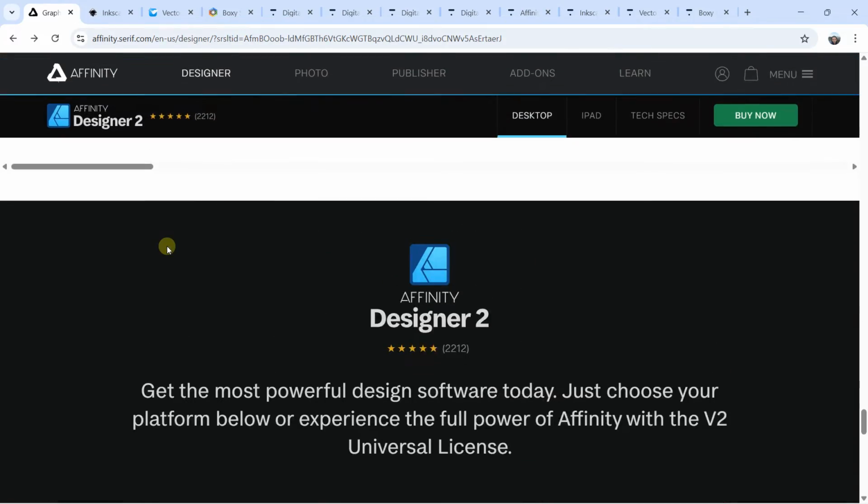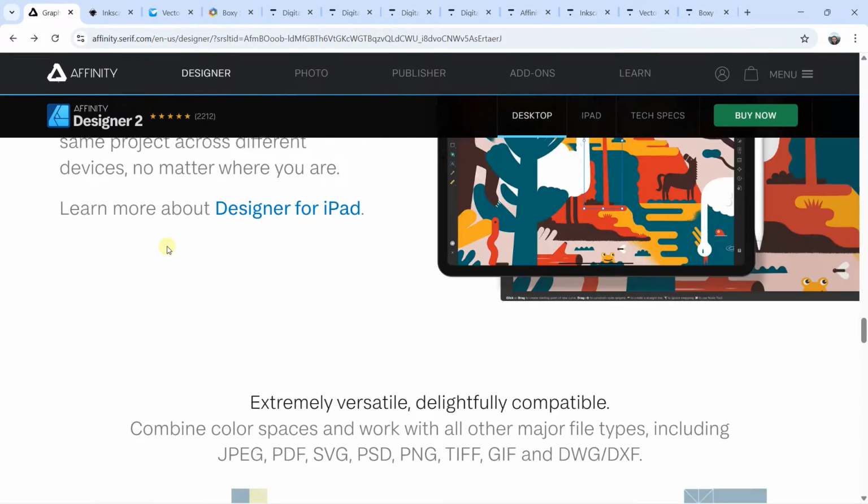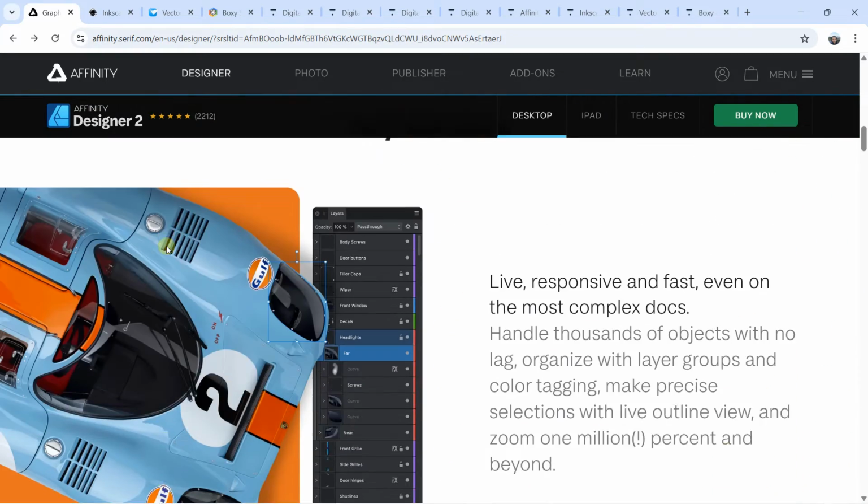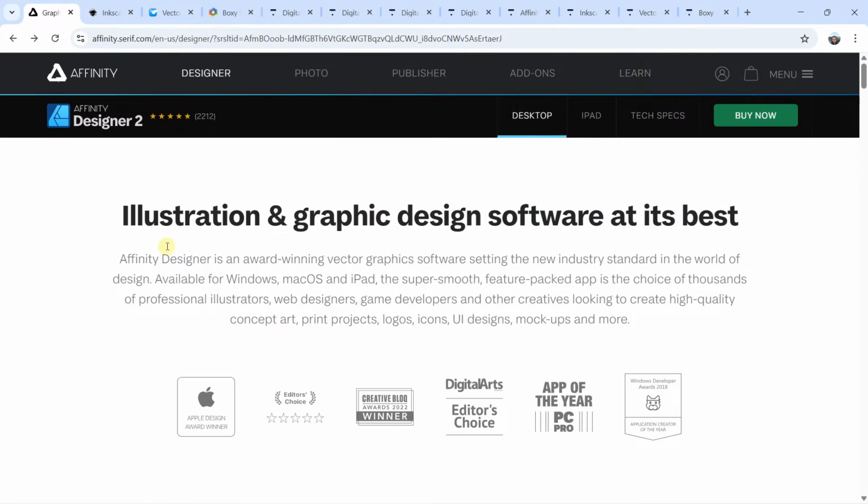So you can take a look at their website, Affinity Designer, and thanks to that you will be able to buy the software or just try it. Definitely it's a very good alternative to Adobe Illustrator.